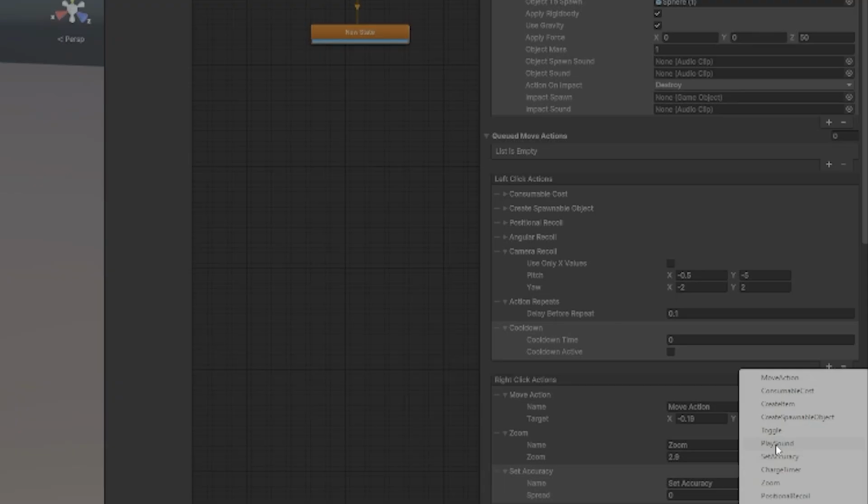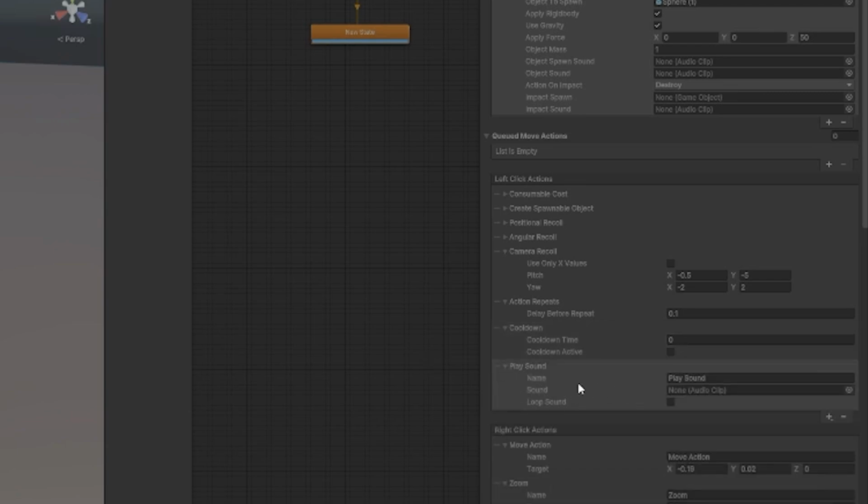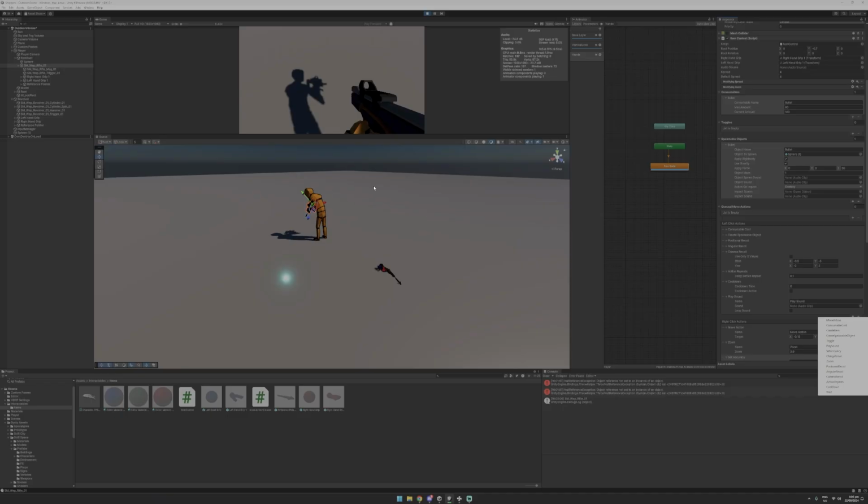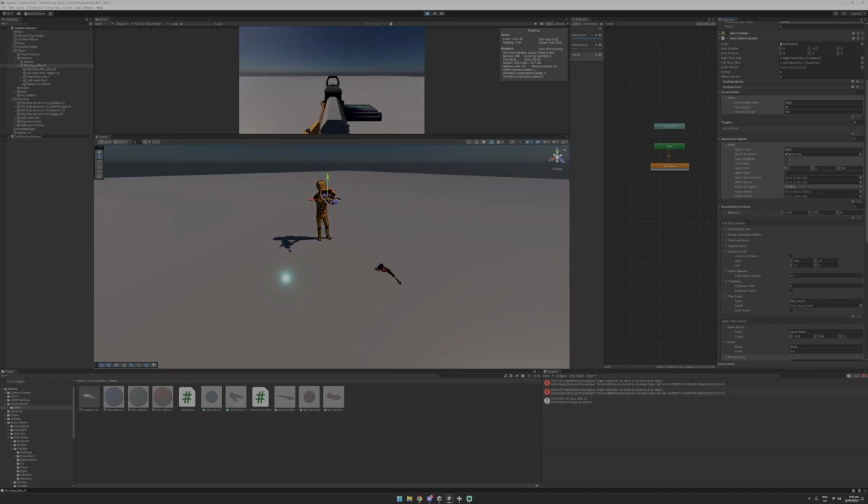Play sound is just you can make it play a sound at any point that you want. You could have it maybe playing like a charging noise. Just for instance, if I drop this down, you've got a sound. You can name it, you can put the sound in there, and then you can make it loop if you want to. And yeah, that's kind of the basics of the completely modular gun system.